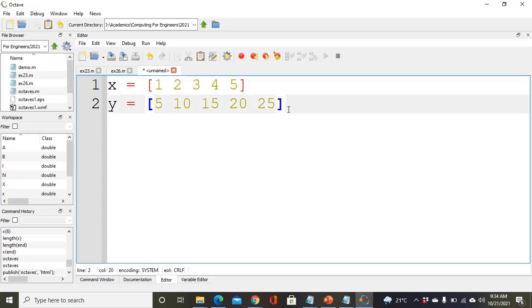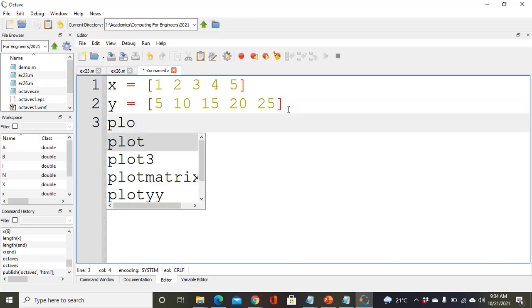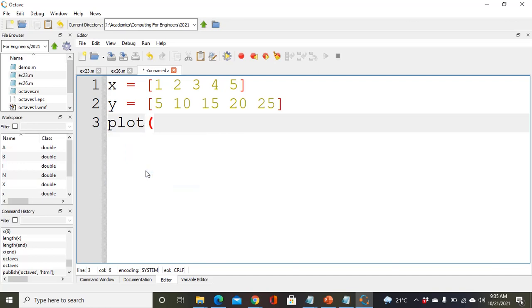Okay, so the next part we need to do is our plot. We said we need to have the X, Y, and then the style. So I will just come here and say plot. We have different plot functions: plot and plot3. We'll be looking at these all through these lectures. Let's use plot.